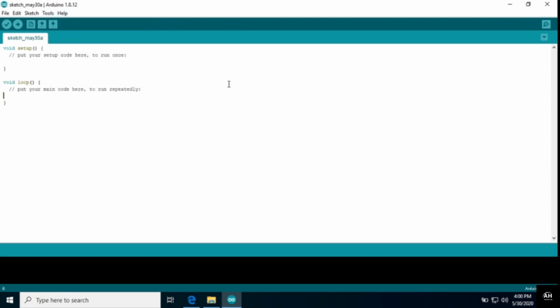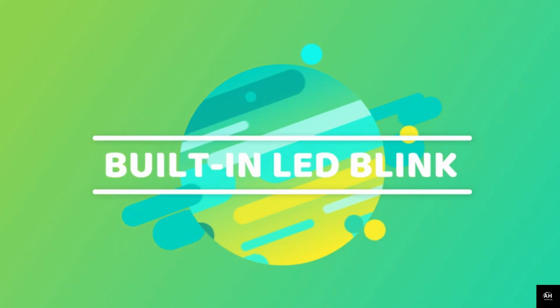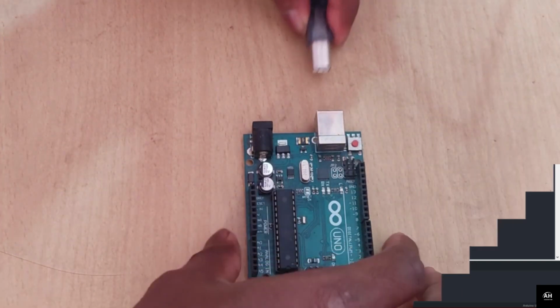So let's move into the next video, and we are going to try to blink the LED of the Arduino board itself every 1 second. So let's move to the next video. In this section of the course, we are going to be starting with our first project that will be blinking the inbuilt LED on the Arduino board for 1 second. For that, first of all, we will connect our Arduino board with our computer.